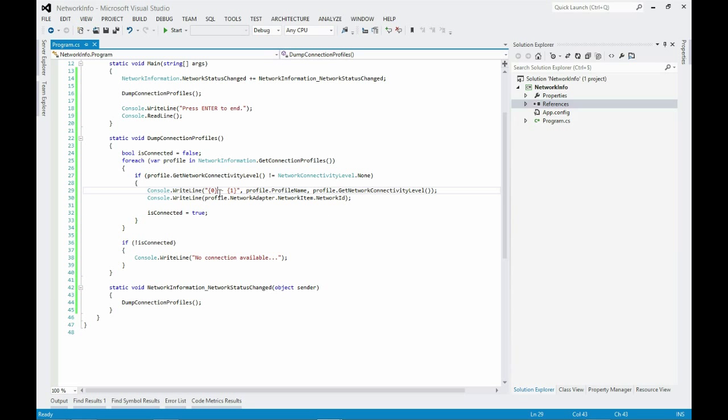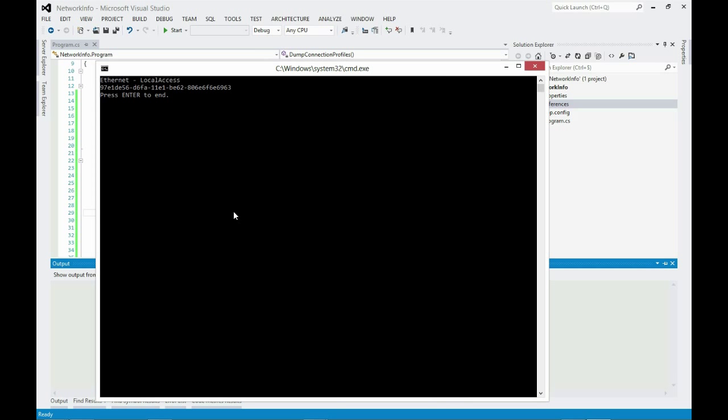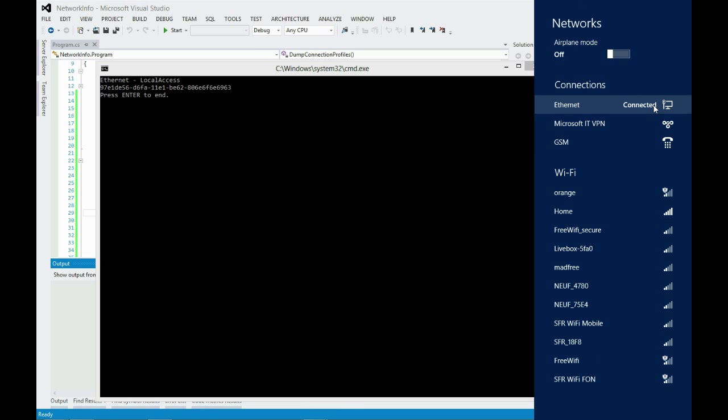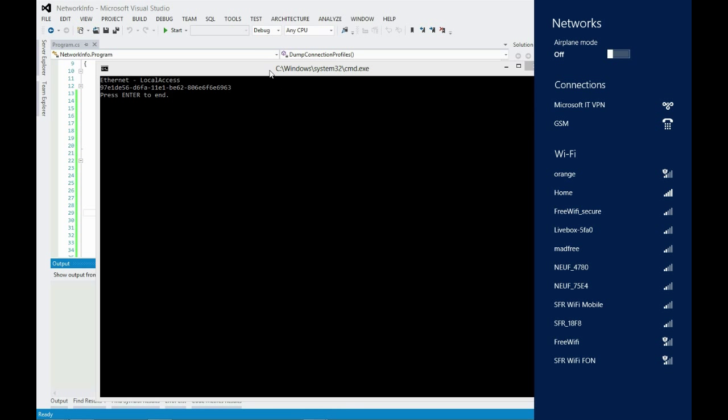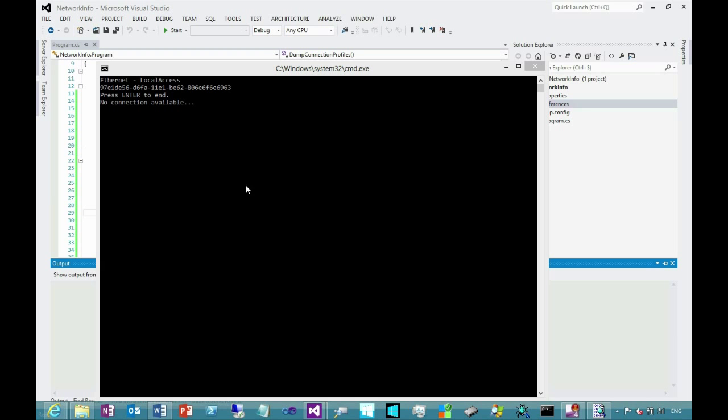This is a good first example. Maybe I could demonstrate that the event is really working. So let's remove the network. I will just remove my connection here. And I'm expecting, you see, no connection available. So that's good. The event is also working.